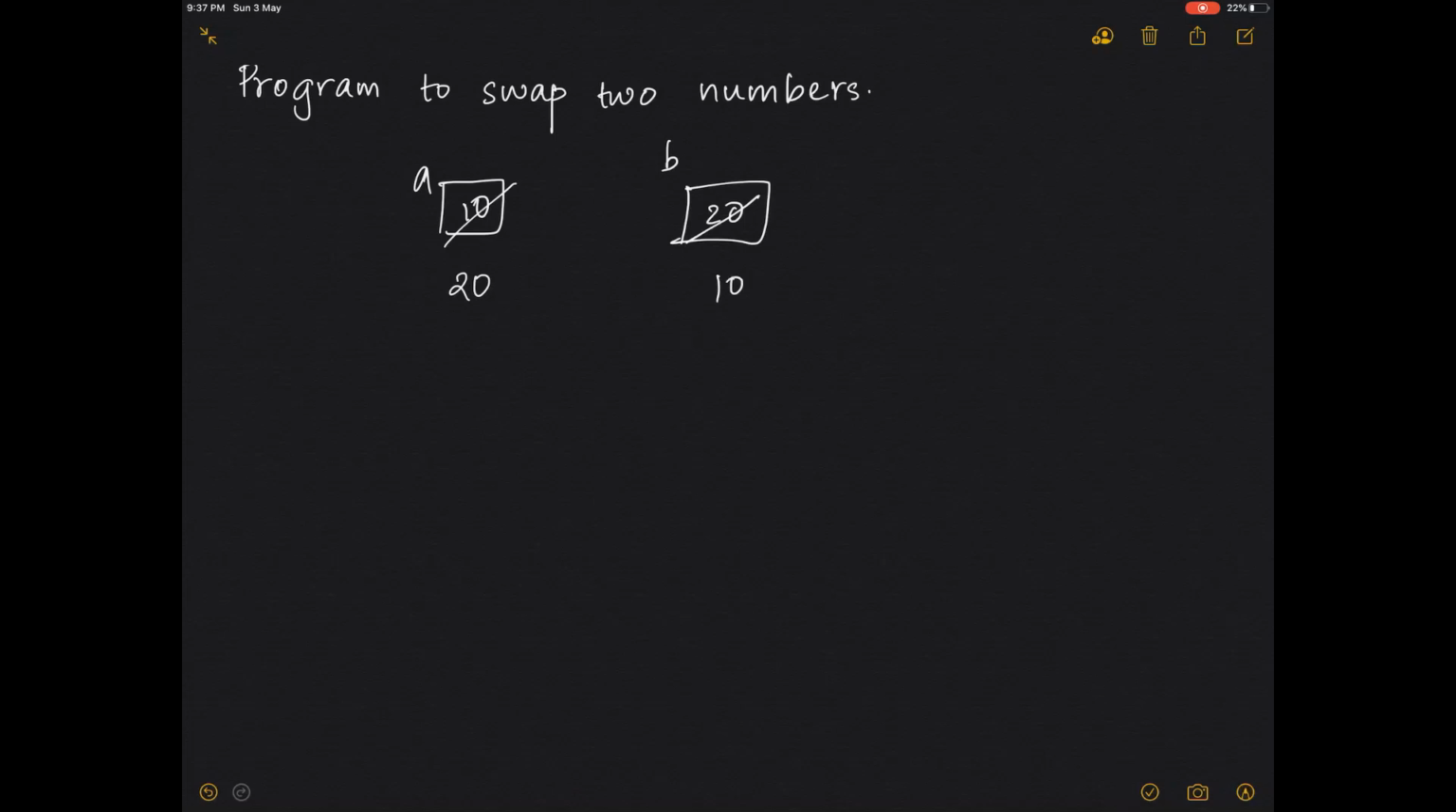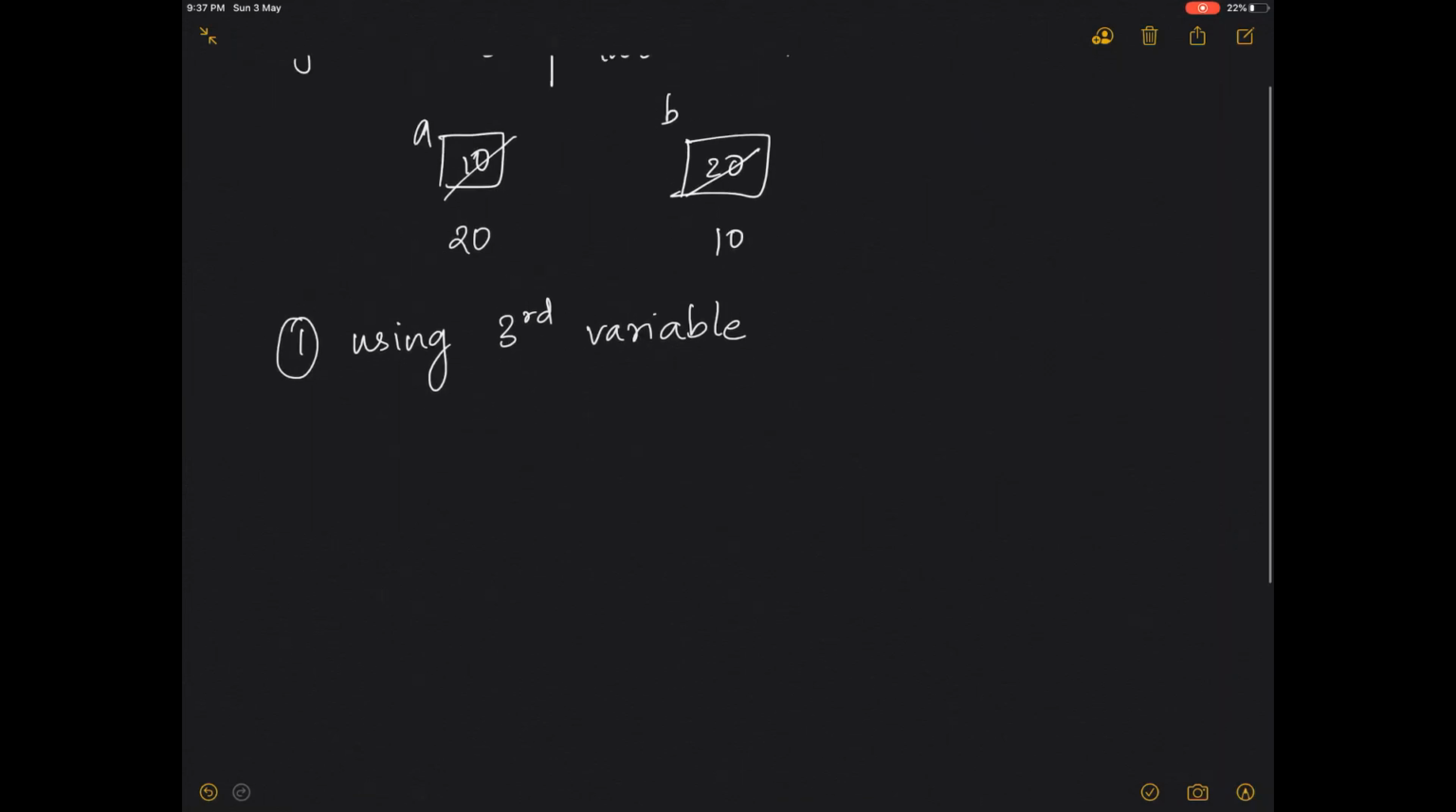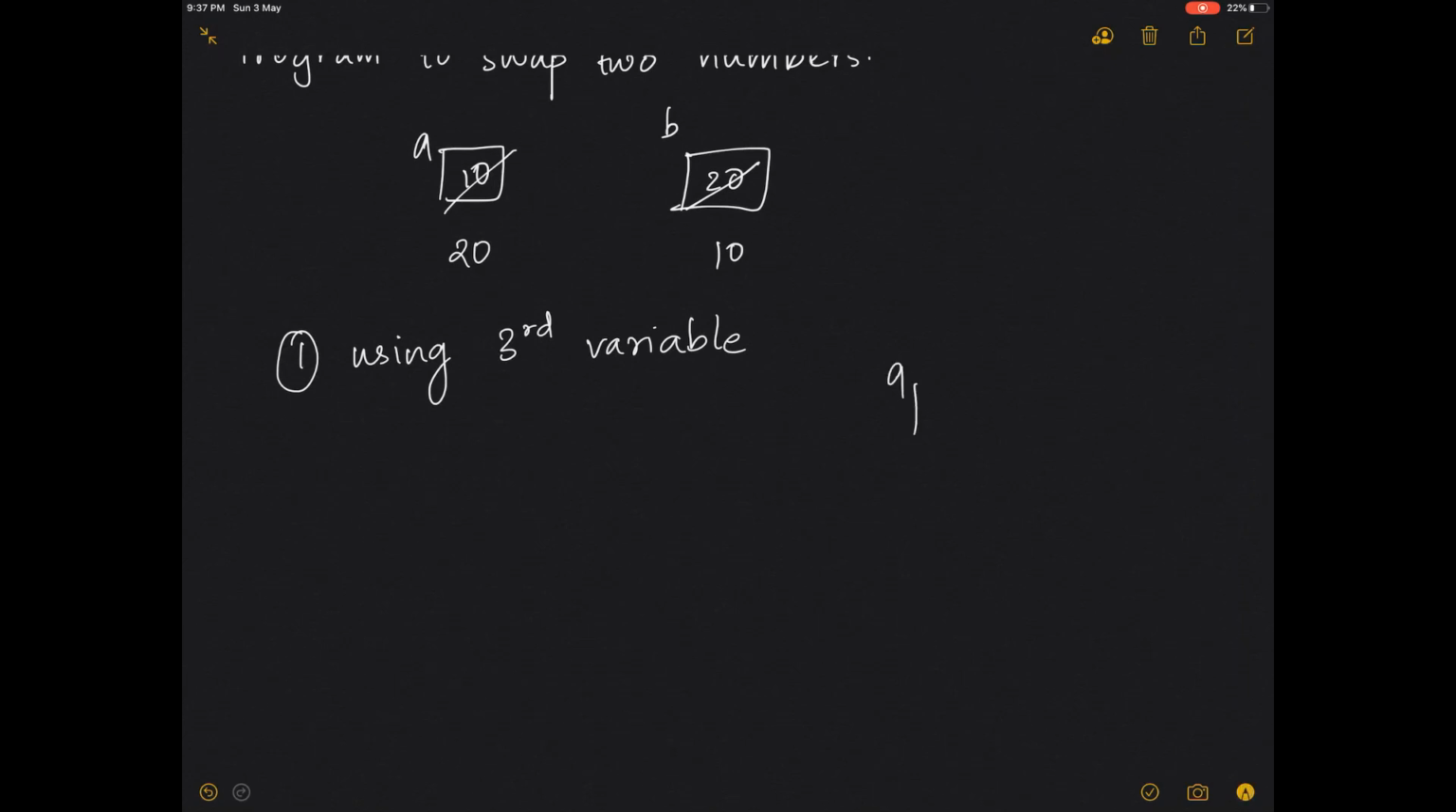So we can do this in two ways. One, I can use a temporary variable or a third variable, and the second is without using a third variable or a temporary variable. So let's see, how do I do this? I can go ahead and input the value with scanf. Let's say I'm taking A as 15 and B as 20.